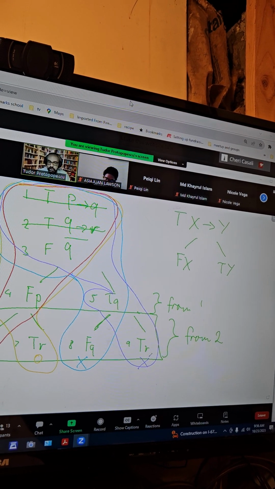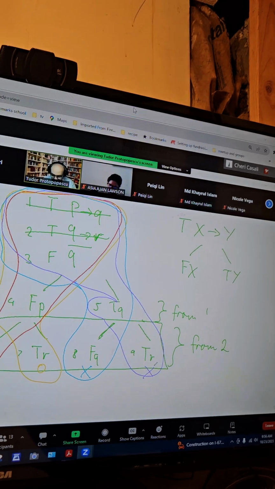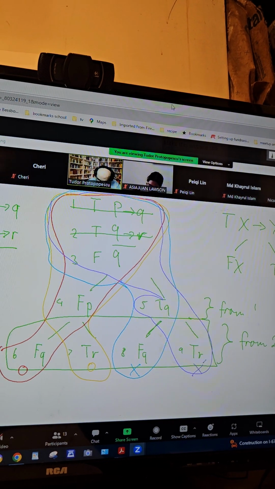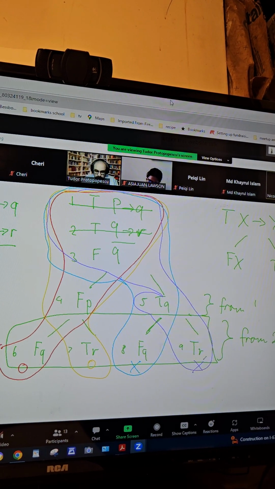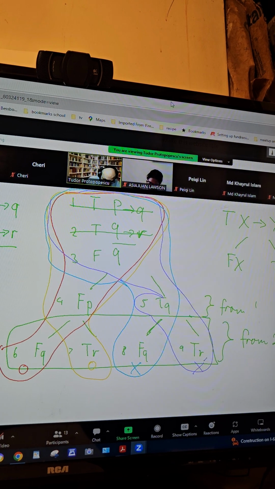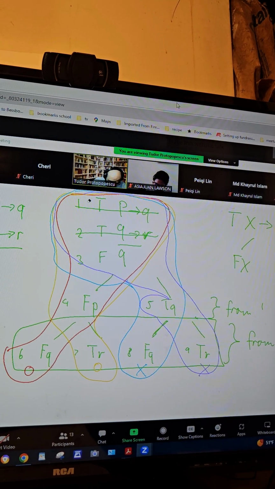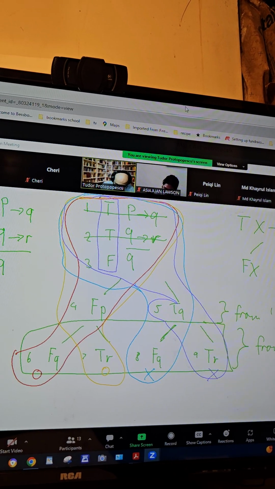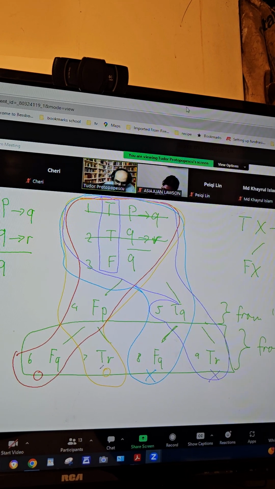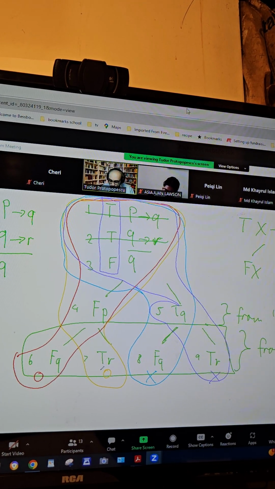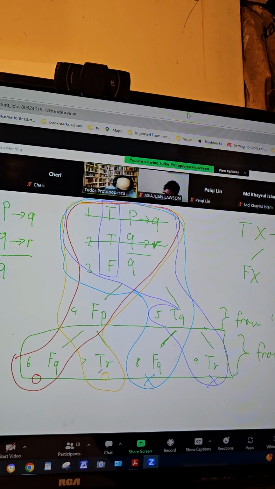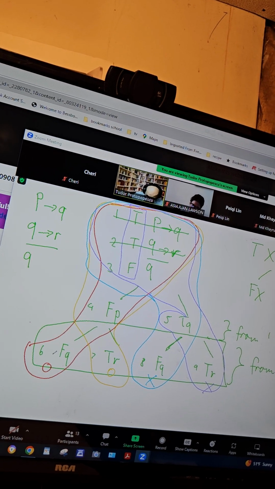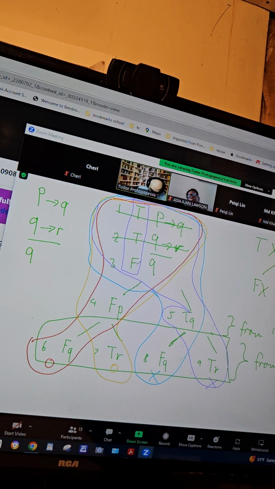Okay. So we have a tree that has 2 open branches and 2 closed branches. What can we conclude from that? That it's invalid. It is possible for the premises to be true and the conclusion false. We made this assumption, and the 2 open branches show us that that assumption works out. And it works out under 2 possibilities. When P is a false statement and Q is a false statement, then the premises will be true and the conclusion is false.